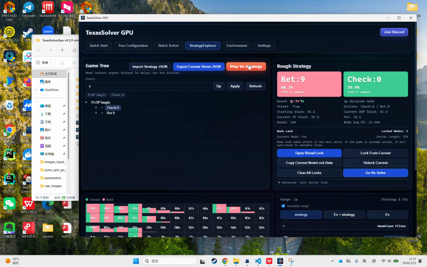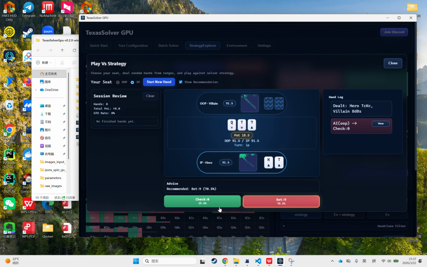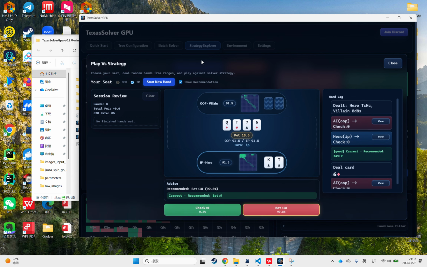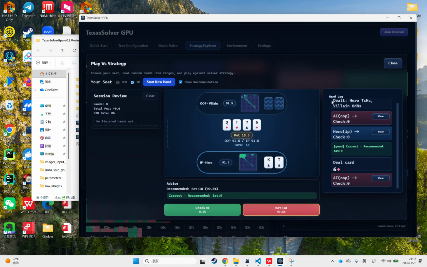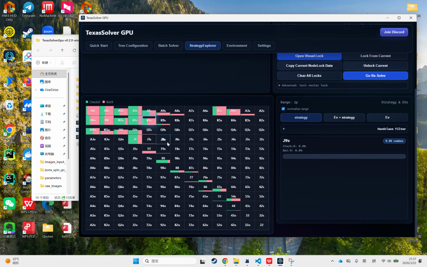And you can still play against the strategy to get a better feeling of how your opponent would react and how you should be playing. So apparently I'm making good calls here. If I'm making a bad call, I can also see what's wrong.